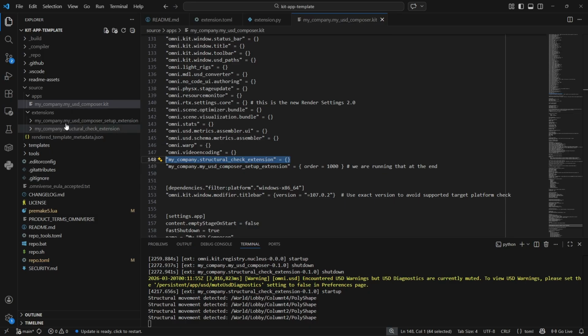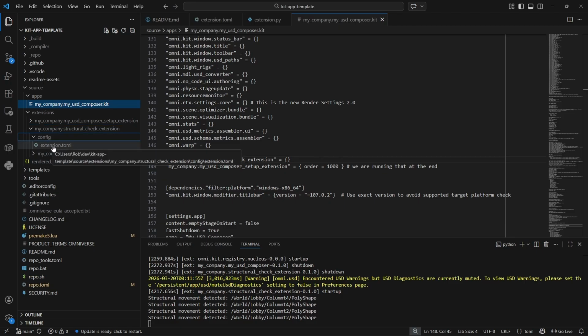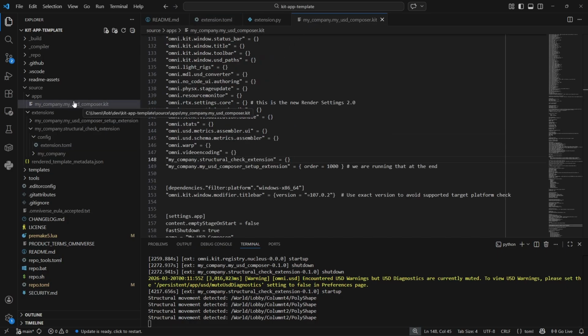That's the application that we're running, and that has the USD Composer setup extension, and you can see here, that was already built in. So what I did is I cloned that and made my own version where I called it structural check extension. And the bare bones components for this are that you set up your prefix and your suffix, like a mycompany.structural check extension. You need a config file with a toml, and that toml is here. Sorry, I'm going to back up. That application that we're running has this extension as a dependency.